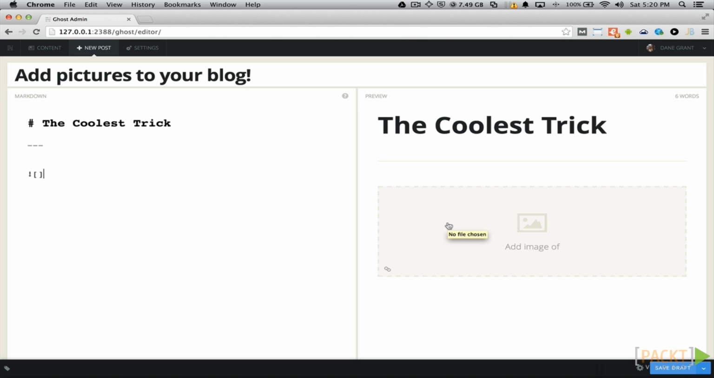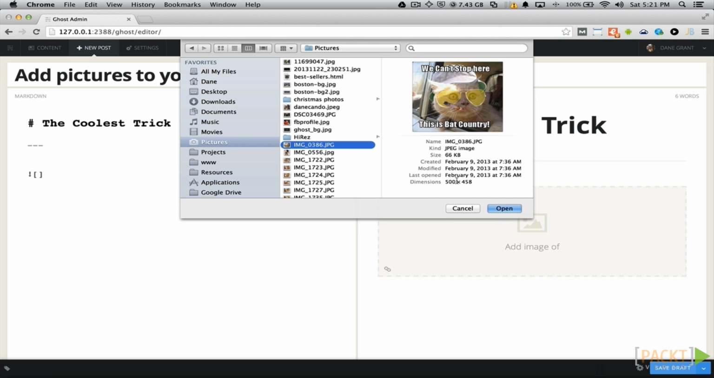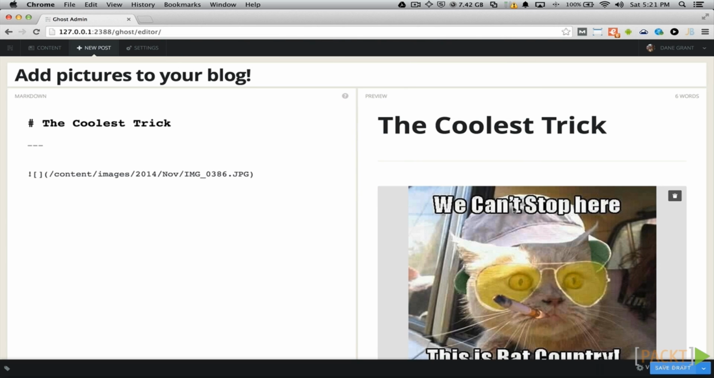We can use this one of two ways. We can drag an image into the box, or we can click on the box and browse to the picture we want to include. Let's click the box and include an image to test this out. I'm going to add this Fear and Loathing in Las Vegas meme because it's awesome.